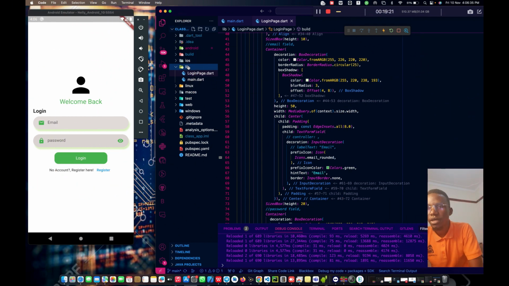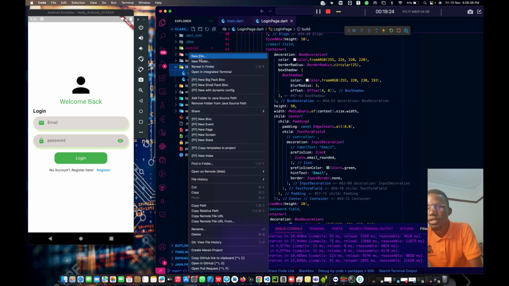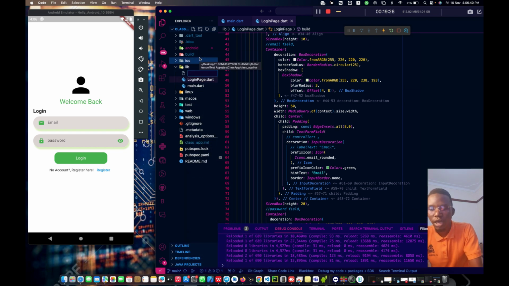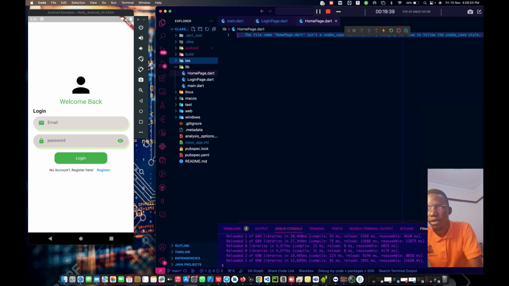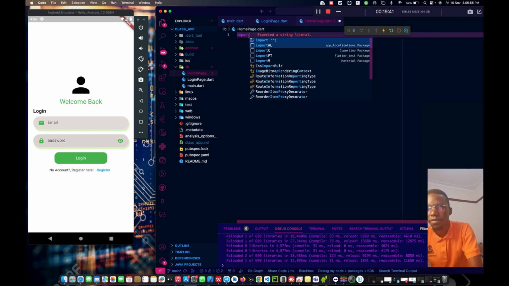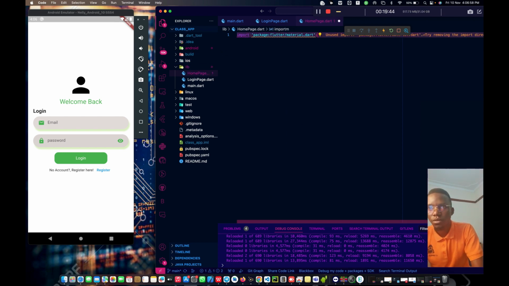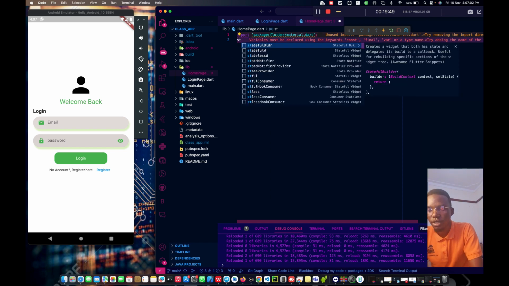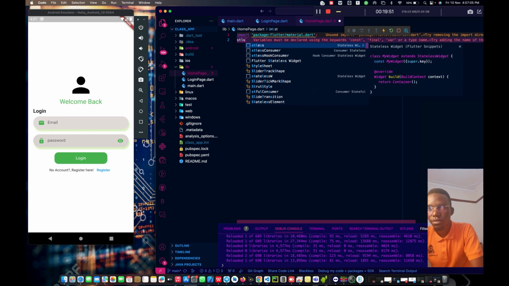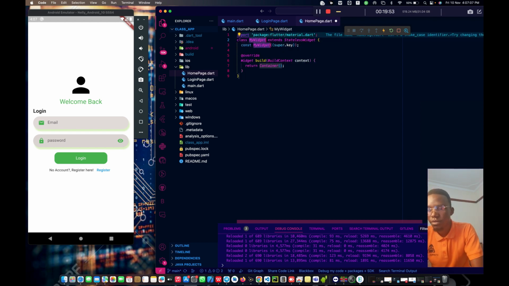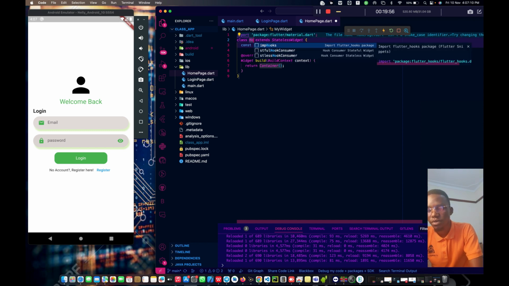So inside my lib folder, I'll create another page. Let me call it home page. When I click the login button, I need to navigate to this page. So I'll create it with the dart extension. So I'll say import m to import material.dart. Then I'll call for a stateless widget, and then I'll name this class home page.